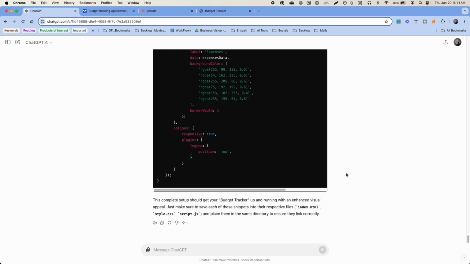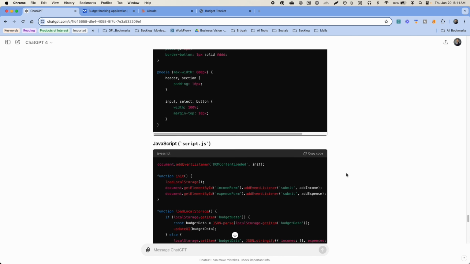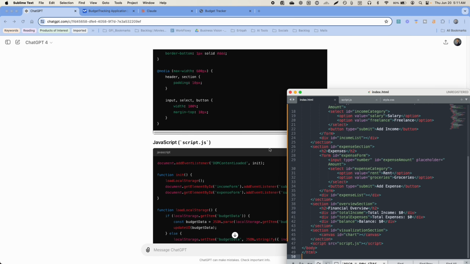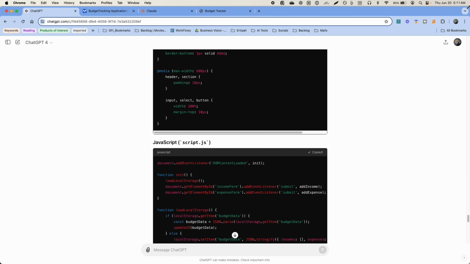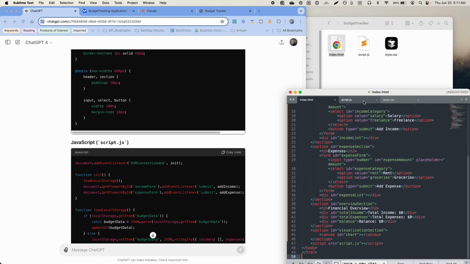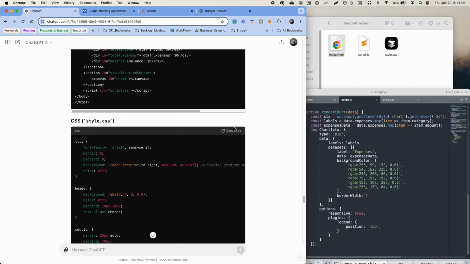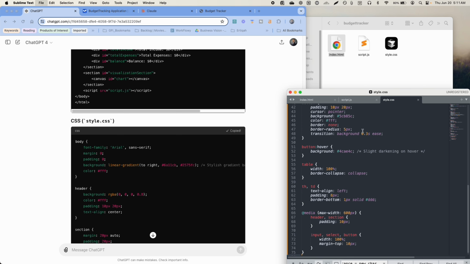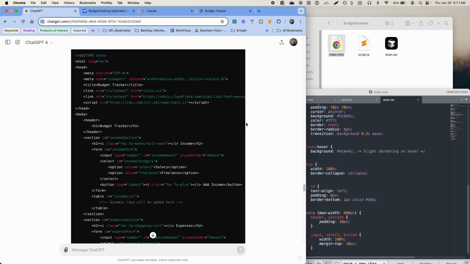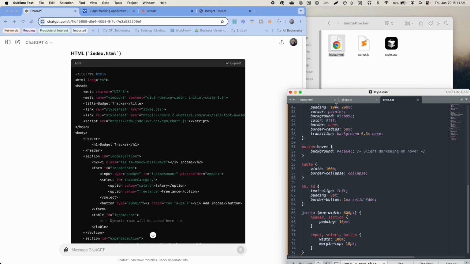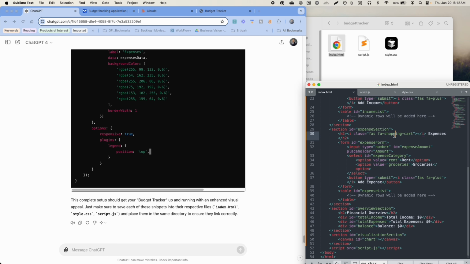All right, so it has provided me with the updated JavaScript code. Let's quickly copy that. Let's move this a little bit over here. Script.js, I'm going to paste that here. Then it has updated the CSS file as well, so let's paste that as is over here. And then HTML, let's copy and paste that over here. So the updates have been made.